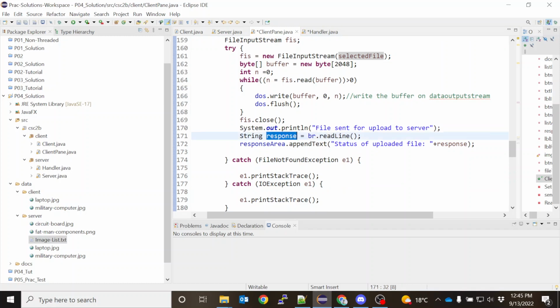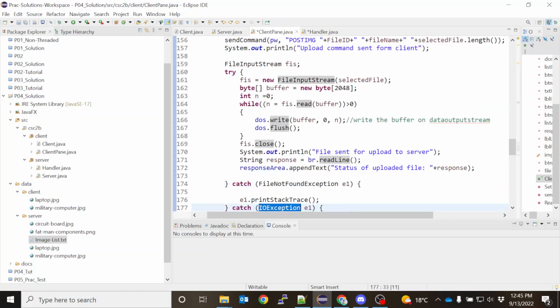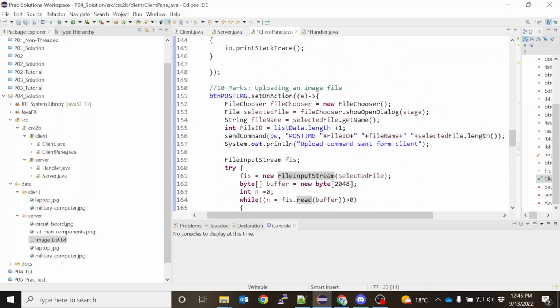Now you might receive a response from your server. This is where those statuses that I gave you were important. I think it was something like "wonderful" or something like that. It depends on what the protocol requires. Then you append that to the response area text so that we can see the status of this uploaded file. And then it's always important to have some exception handling. So that is our client side for when we want to upload an image.